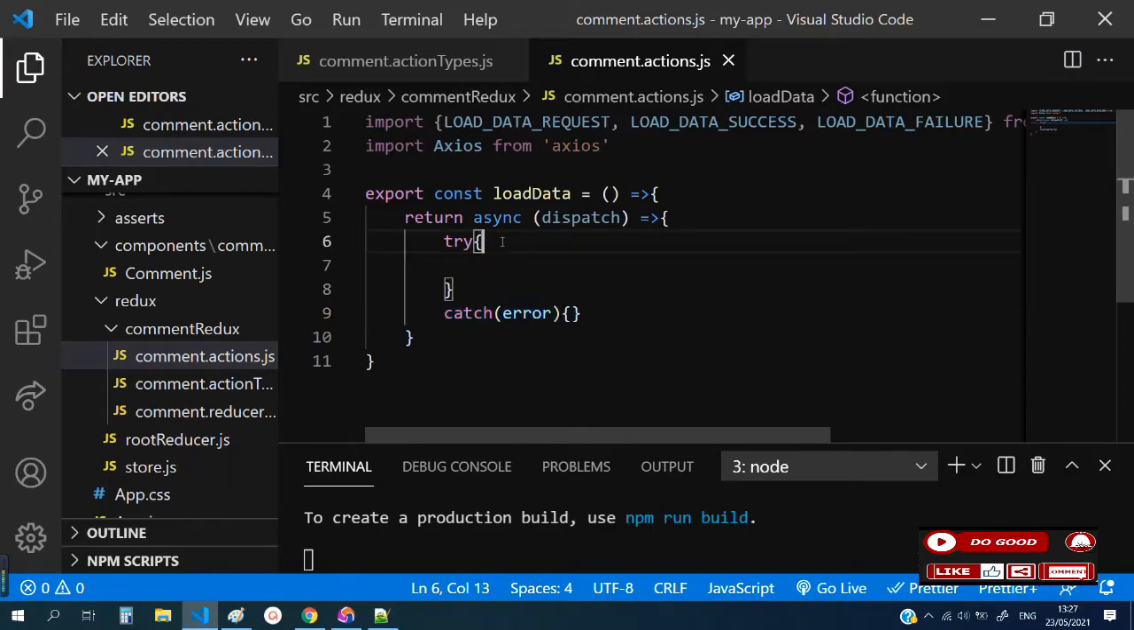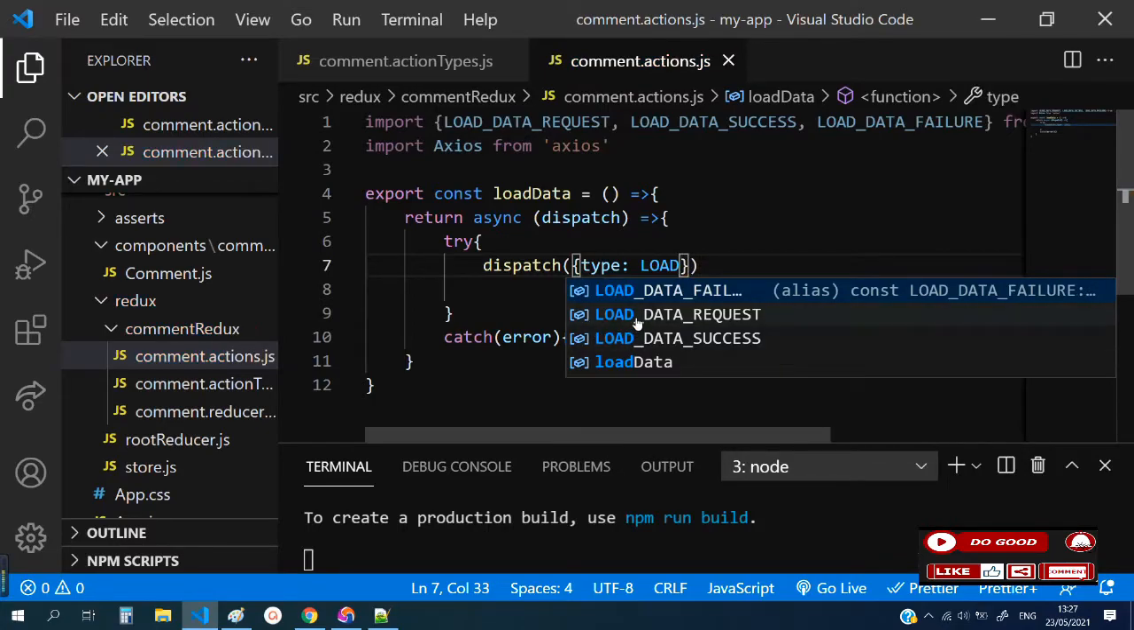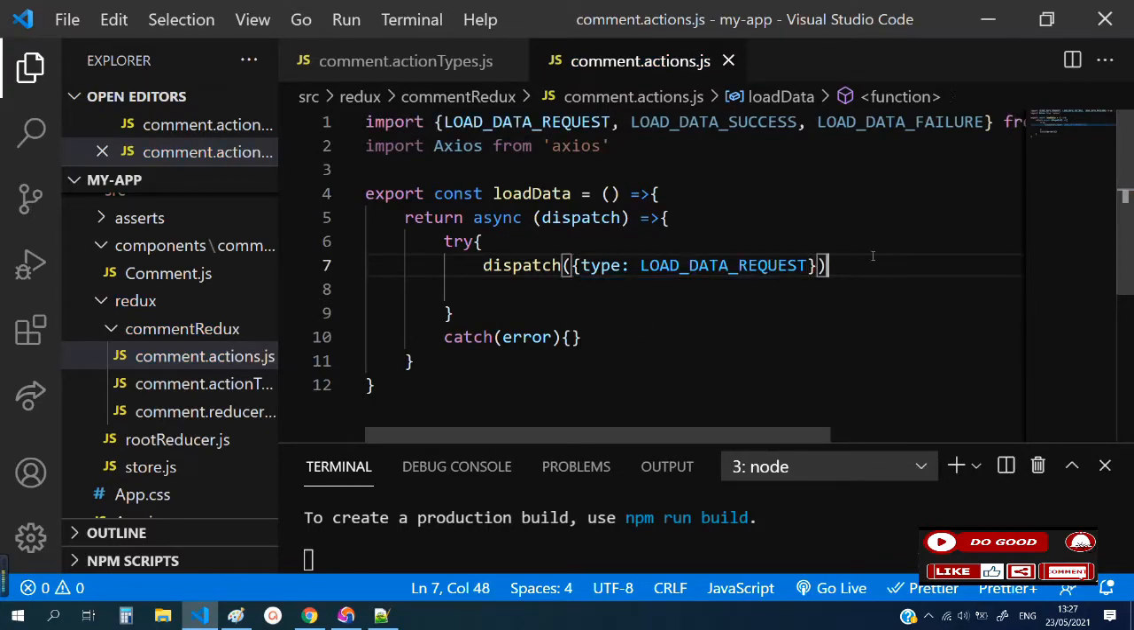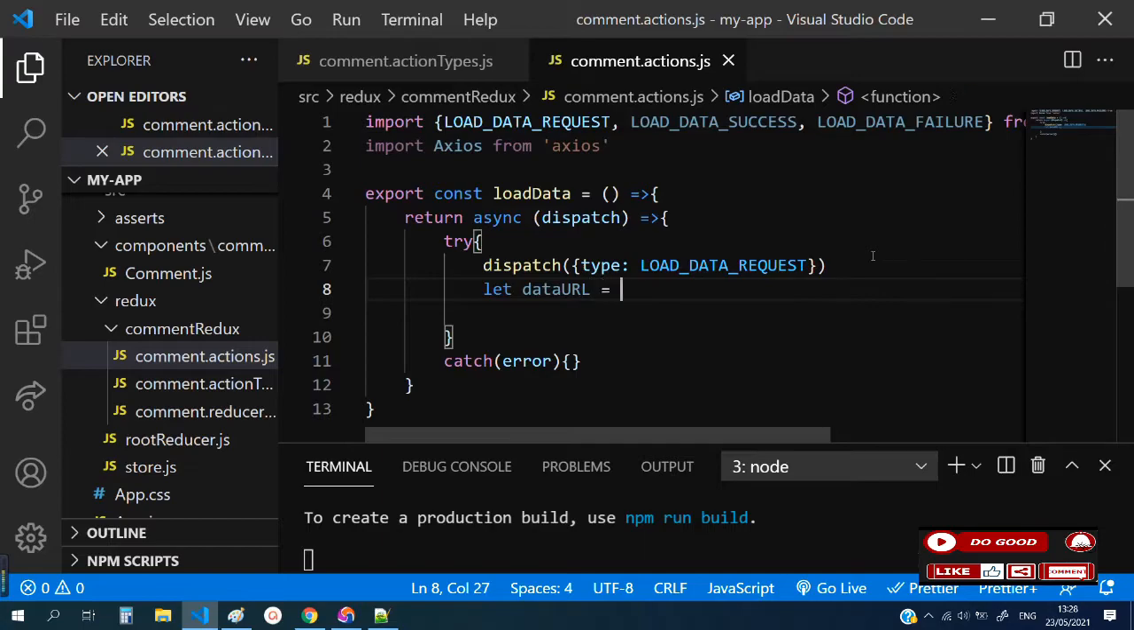Before I forget, then I try. What do we need? We need to make the request. So to make the request, we say dispatch what? Dispatch a type called load data request. We need to call our URL. So we select data URL be equal to, good. Okay, our URL, let's go to our URL.